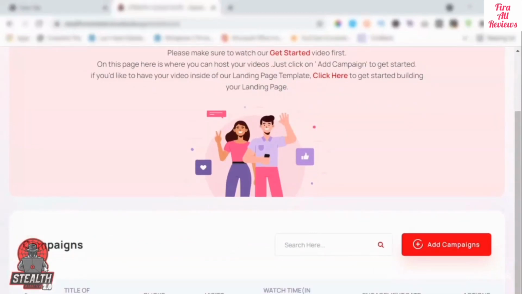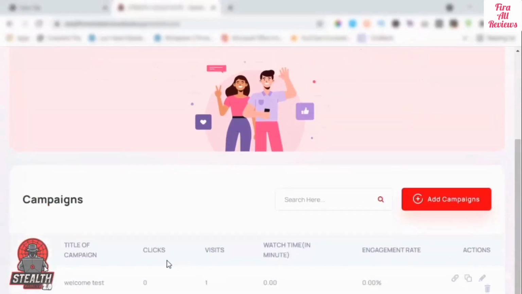So I already did some tests. As you can see below, once you start a campaign, you will see your stats of how many clicks you get for your videos, how many visits you're getting, and how much watch time you're getting with your videos, along with the engagement rate, everything else. And then you got your video link, then you got your embed link as well.